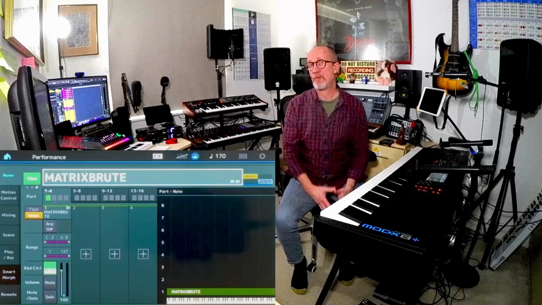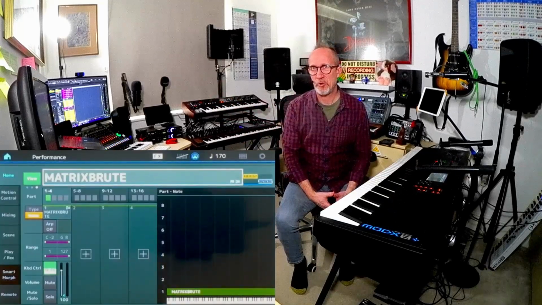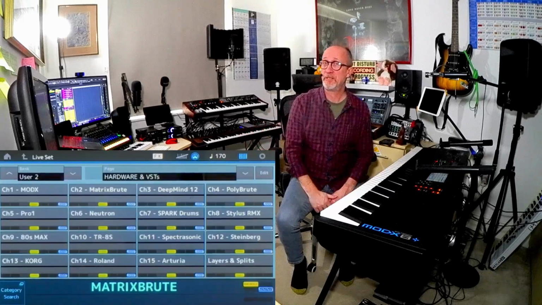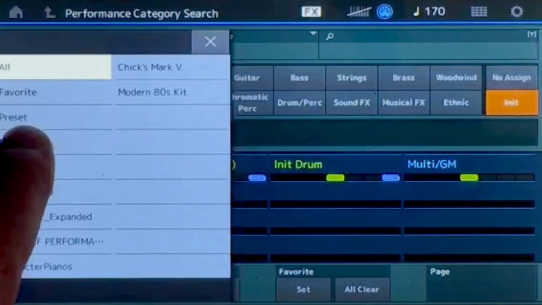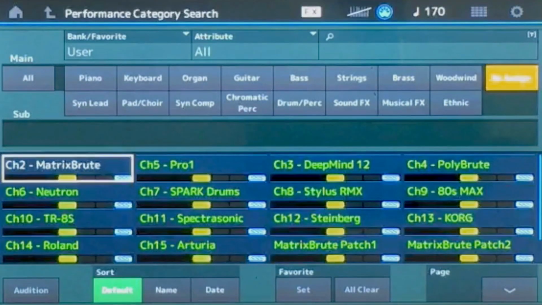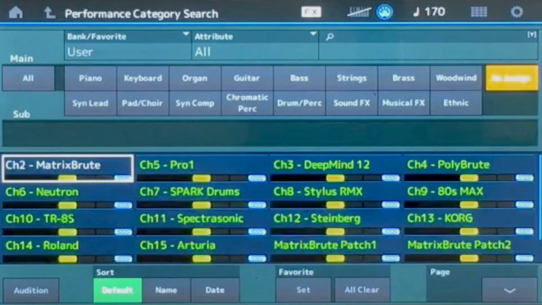I've then repeated that process for all my hardware synths and VSTs in my DAW, setting up 15 different performances on 15 different MIDI channels. And if I go to category and then choose user and no assign, you'll see all those performances set up with each performance relating to a separate instrument. So the Matrix Brute on channel 1, the Pro 1 on channel 5, the DeepMind on channel 3, etc.